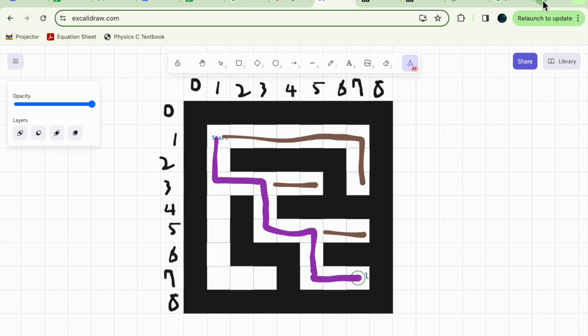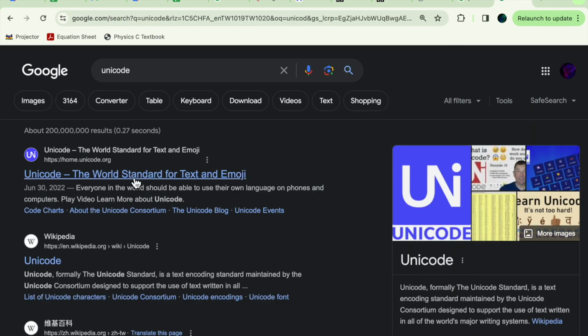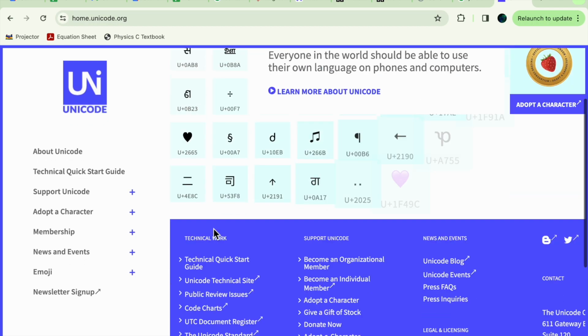Or you can make them actual colors using Unicode characters. Don't. Why not? Don't put emojis, please don't.